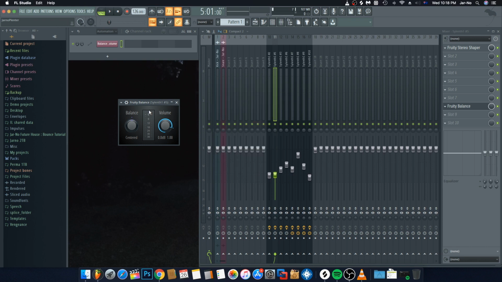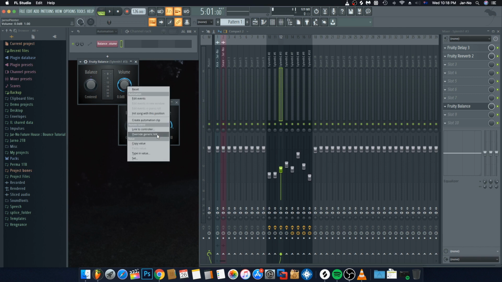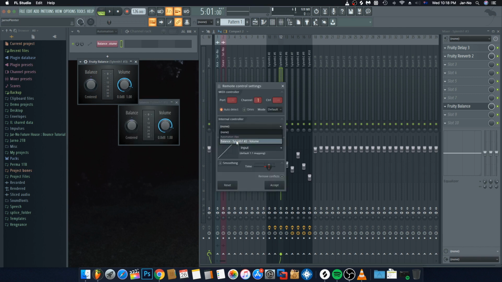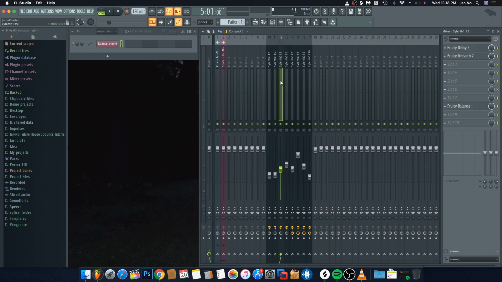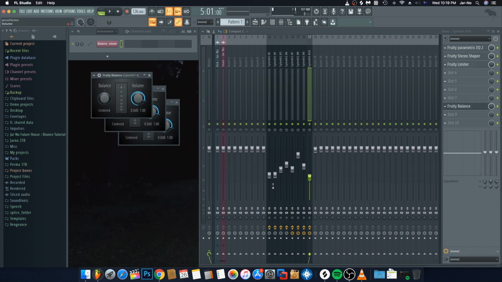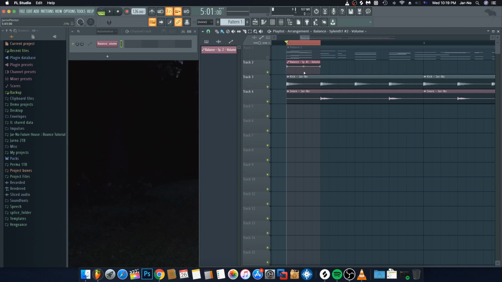And now whatever that automation clip does, it'll do for both of these channels. And of course, we're going to do the same through and through. Just the same with each of the channels: Fruity Balance, link to controller, and then balance, and then accept, and then we close off those. So I'm going to do this for the rest of them, and I'm going to come right back. All right, we got there. We've got all of them now linked to the one automation clip. So basically, by doing that, we have linked 1, 2, 3, 4, 5, 6, 7, 8 sounds that are going to be controlled by this one automation clip.